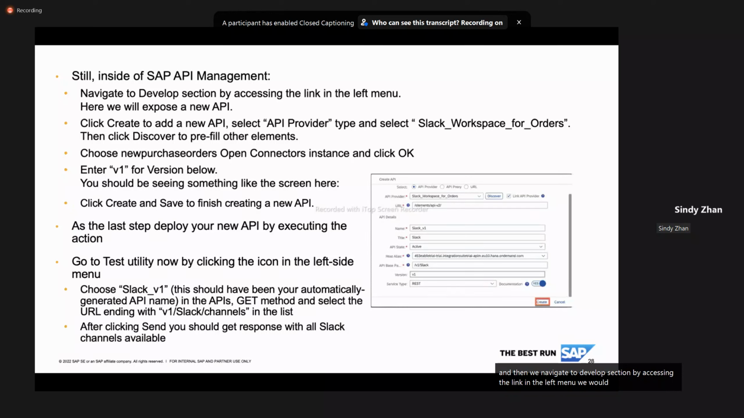And then we navigate to the develop section by accessing the link in the left menu. We will here expose a new API. We create a new API, select API provider type, and select the one we just created, API provider Slack workspace for orders, and then we click discover to pre-fill other elements. We choose the new purchase orders open connectors instance and click OK. We enter the version number and click create and save to finish the creating.